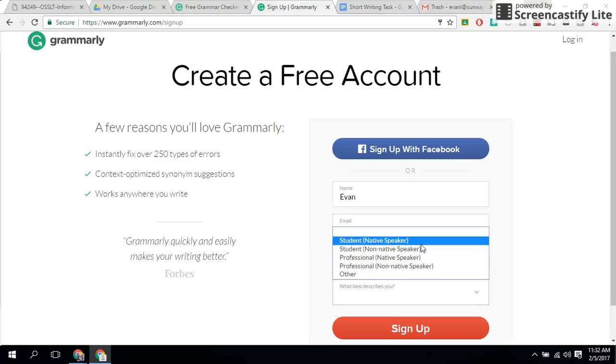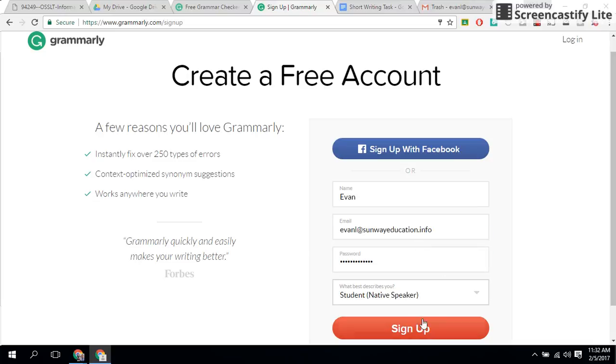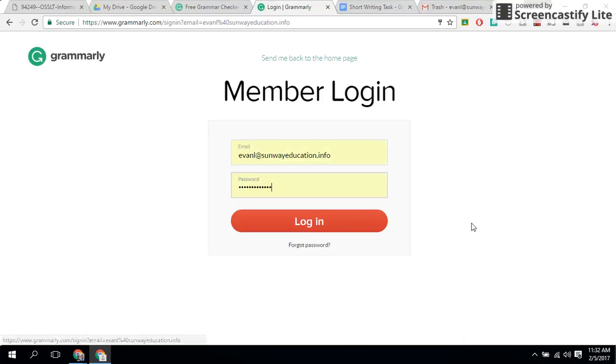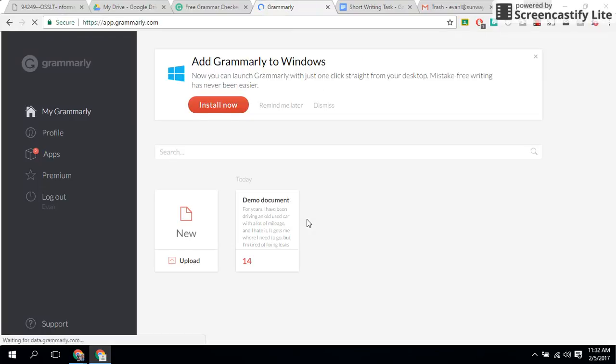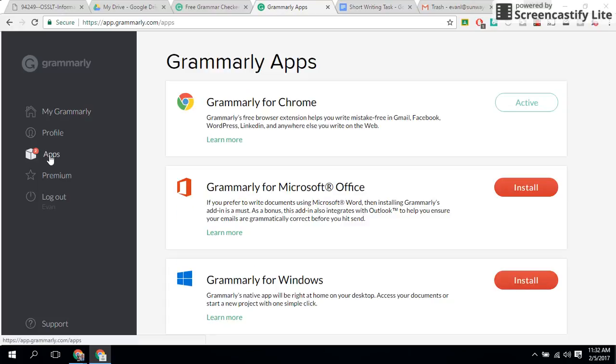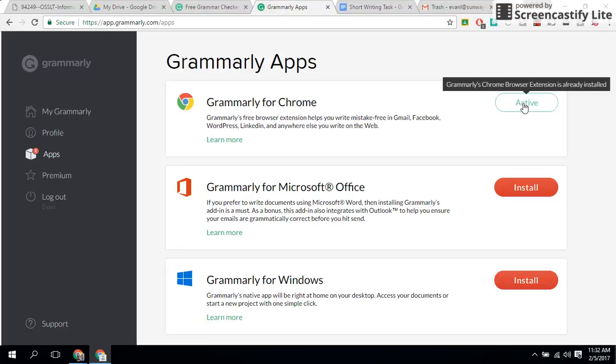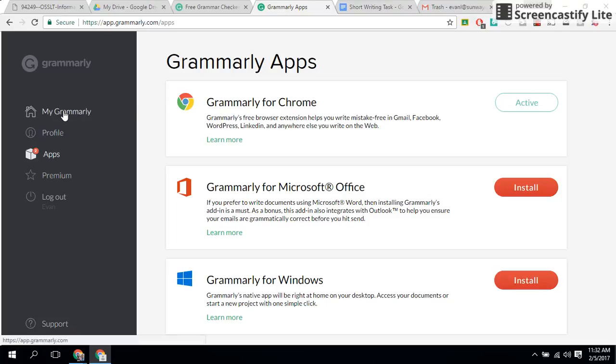And if you're a native or non-native speaker of English, sign up. I already have an account, so it's going to bring me to login. And when you log in, it's going to bring you to the web version. Grammarly has two versions that we're going to be using, both the web version and an app that we're going to use for Chrome. So we're going to go ahead and add that extension. I've already added it. We're going to talk about that in a bit as well.